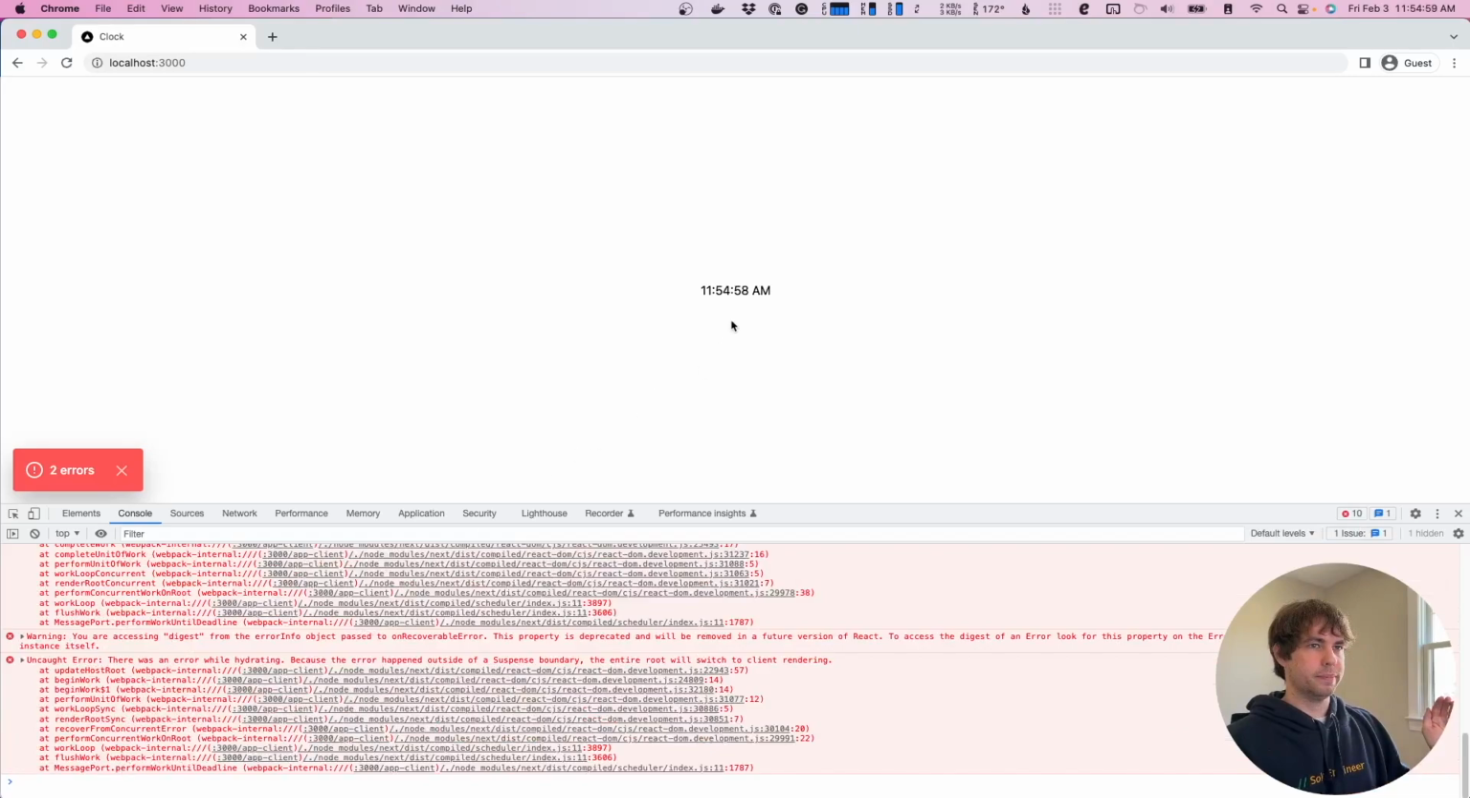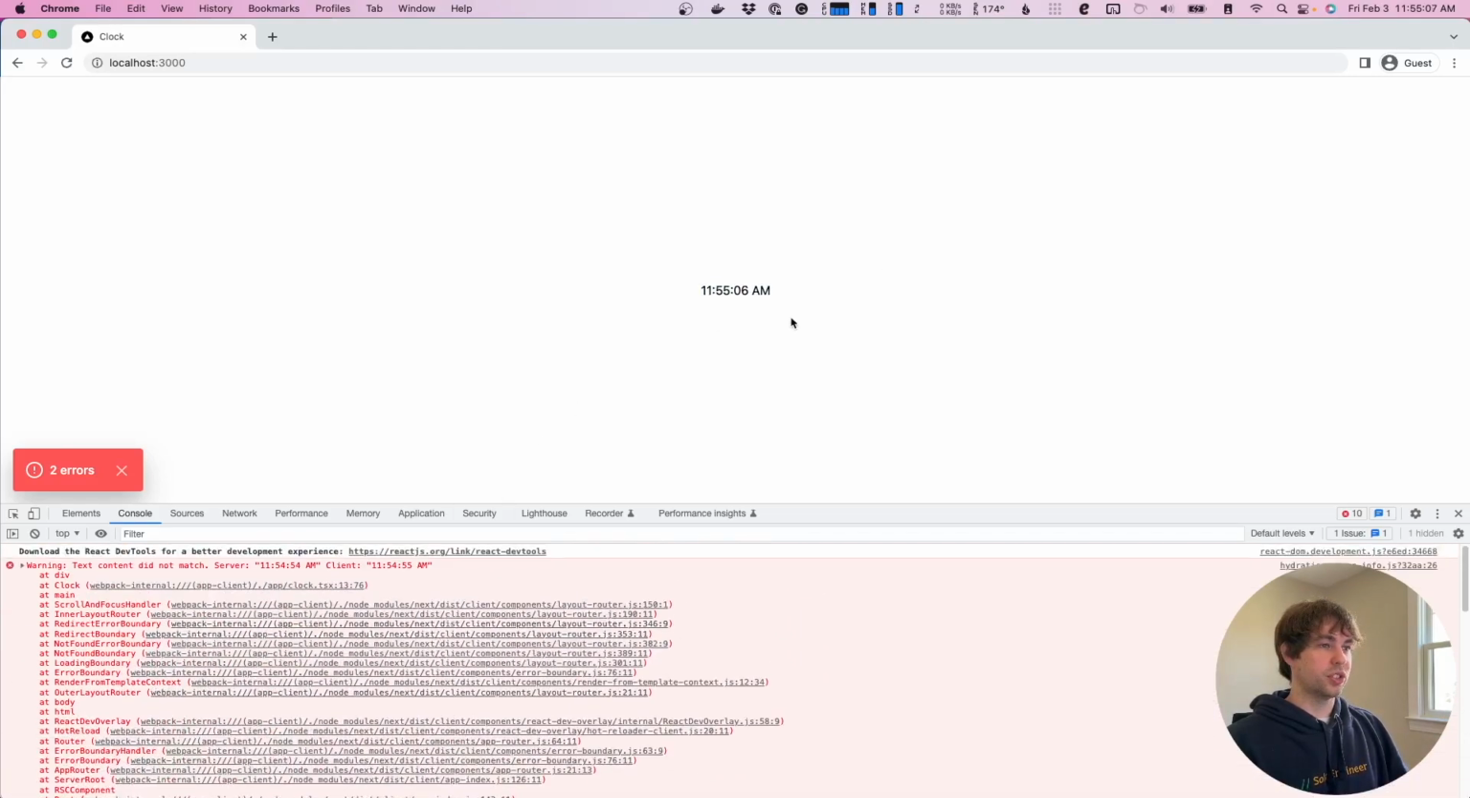Save, go back here, hard refresh, and now we have our clock that is updating and we're good to go. So that is how you can create a clock in React and Next.js and have it update live on the site. But we can do a little bit better here. There's some refinement that we can do to make this work.